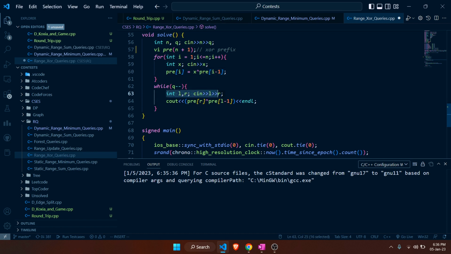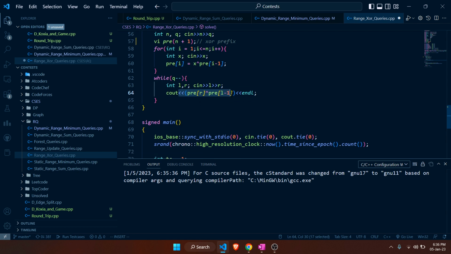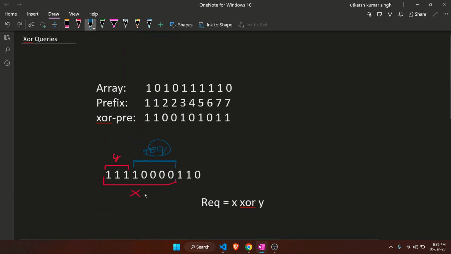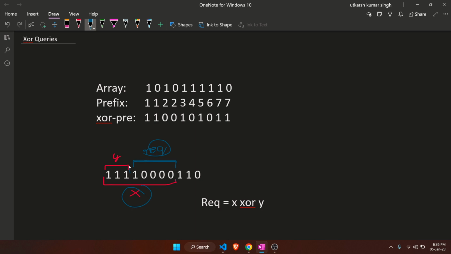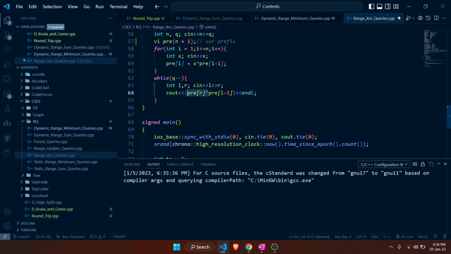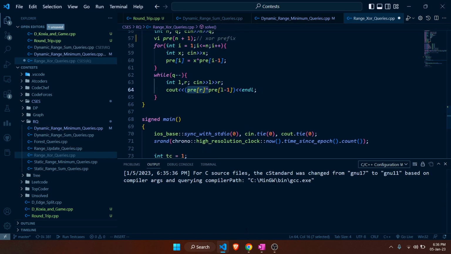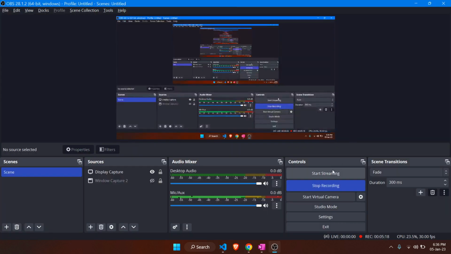And then I take input for the query and output the prefix Xor of R with the prefix Xor of L minus 1. That's how this prefix R will be our X as I represented here, and this prefix L minus 1 will be Y to fetch the answer for the requested range. So yeah, that's how we're going to solve this. I hope you were able to understand this and hope you have a good day.